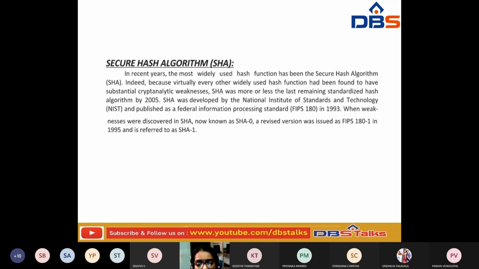The secure hash algorithm was more or less the last remaining standardized hash algorithm by 2005. We already know it was developed by the National Institute of Standards and Technology and published as a Federal Information Processing Standard. When the weaknesses were discovered in the secure hash algorithm, now known as SHA-0, we are providing the versions. Now it is called SHA-0, and we have another version called SHA-1. Just like that, we keep increasing the versions.